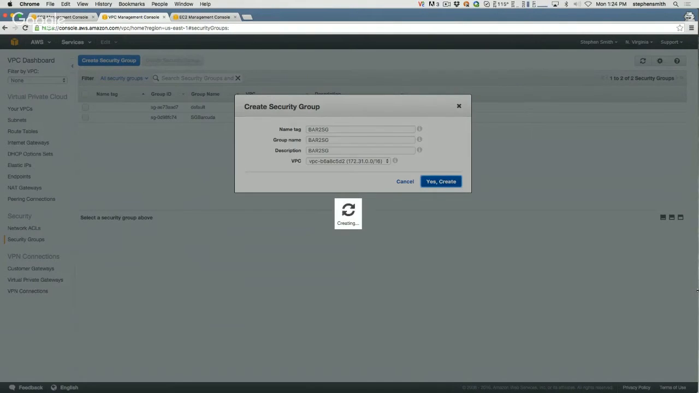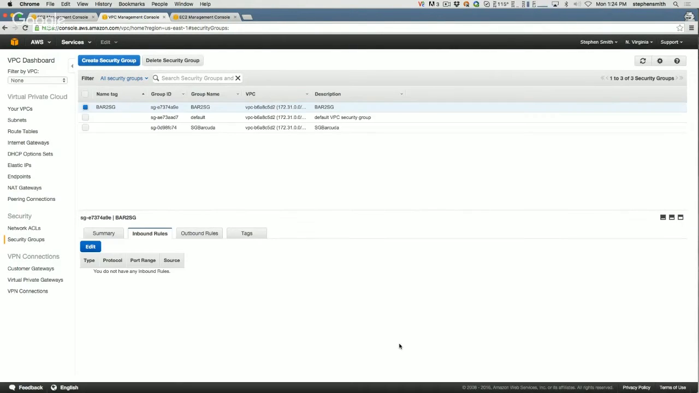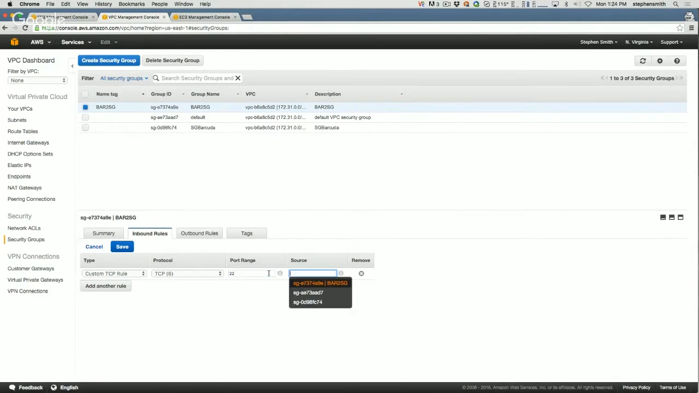Once it's created here, there are a few rules that we need to put in place on the inbound. The first rule that we need to do is allow port 22 so that we can manage this particular instance from SSH. We're going to allow this for everybody.